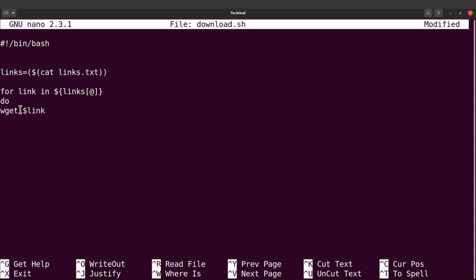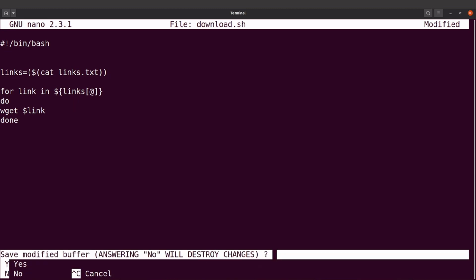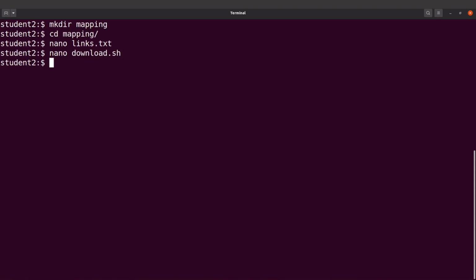That means that we are issuing wget here, then we supply it with a link. Okay, this is the link, but then we use the dollar sign here so that it tells us that we want the actual value that has been assigned to the link variable. So the values are going to change because we are going to pick each of the links here and then process them. That's what we are doing now. And I will say done. This is a simple script. So we can close it, type Y, and then save the changes.